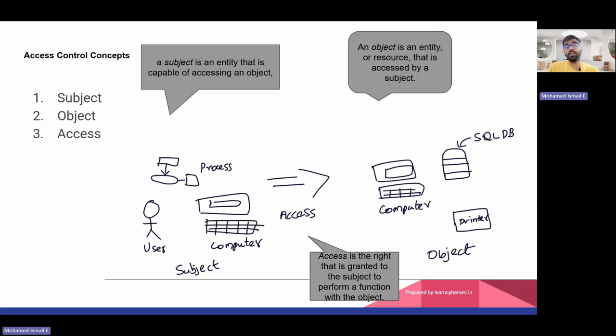If you take anything in real time, if someone is trying to access a door or access office premises, then these three concepts are applicable. The subject is the one who is initiating the request to access. Object is the target, what resource we are going to access. Then access is the set of rights the subject has.